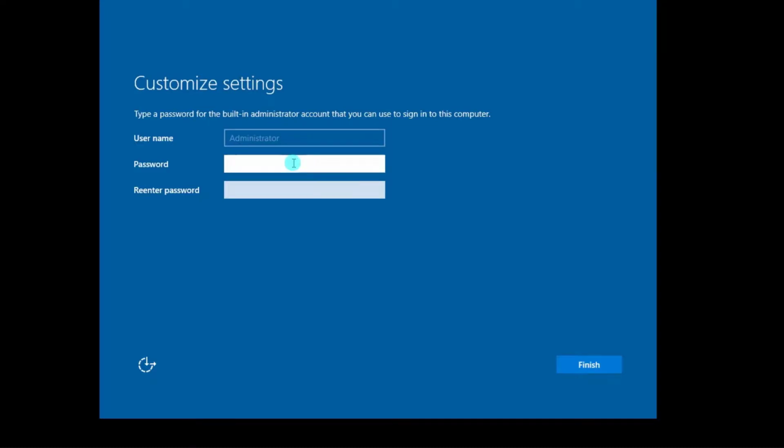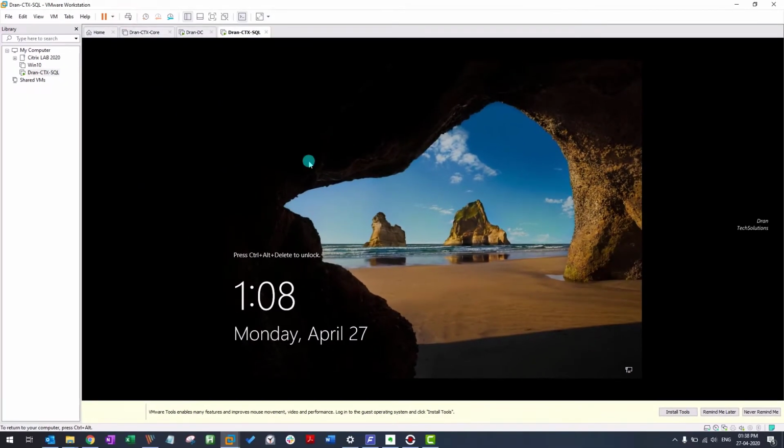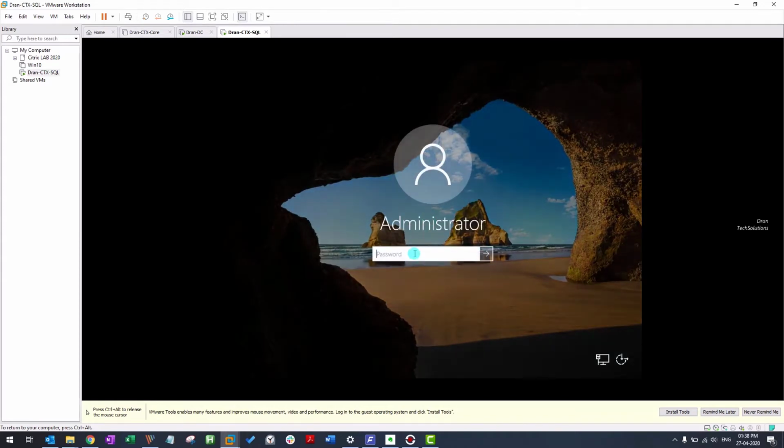Enter your administrative password, since you're creating it for the first time. You can have a difficult one or an easy one, because it's all going to be your lab. It will take a few minutes. Okay, it came up already. Let's try to log in and enter the administrative password that you just created. Obviously it's going to take a few seconds because this is the first time I'm logging into the server, as it's new.